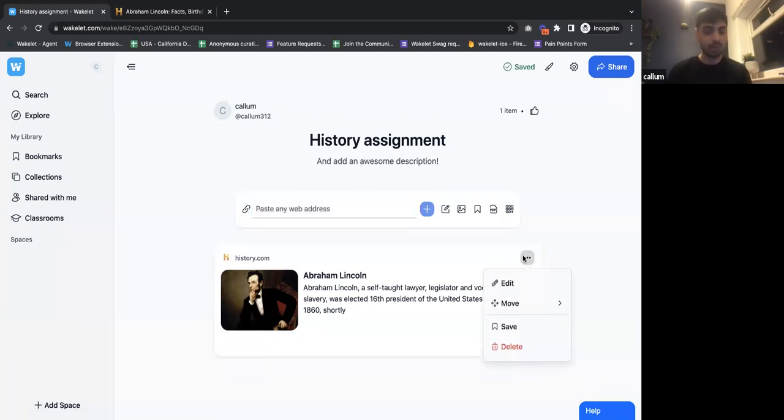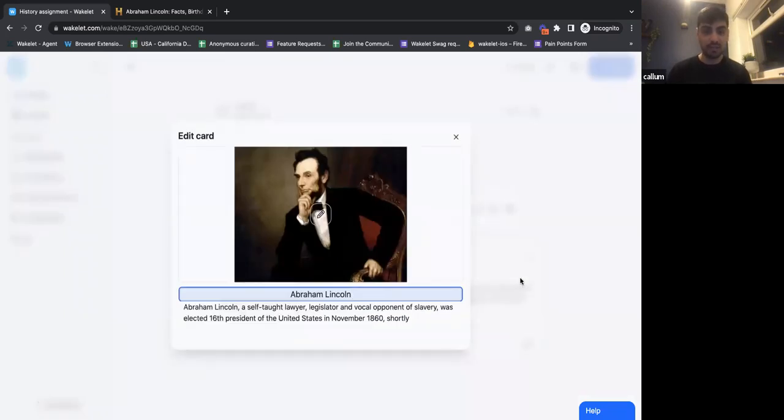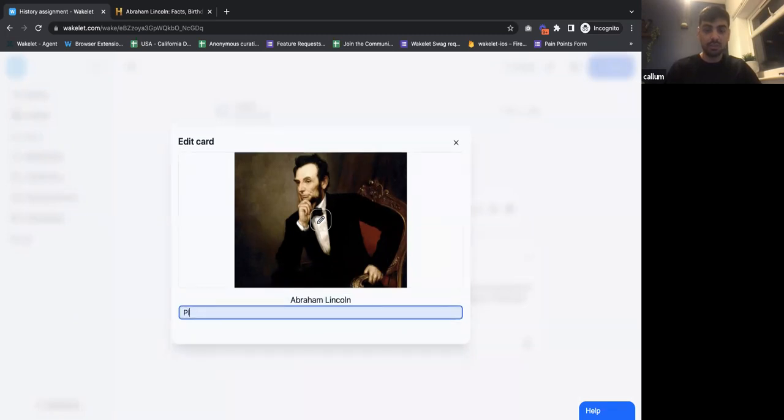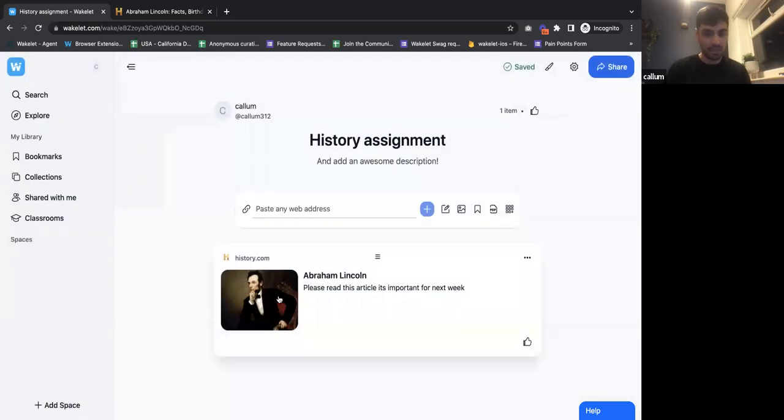But the great thing is we also allow you to customize that. So for instance, if you weren't totally happy with the content that we brought through on this item, or there's any other information that you wanted to add, you can do that really simply here as well. So I can just say, actually, please read this article. It's important for next week. And so on. And then again, you can also change the imagery on there as well.